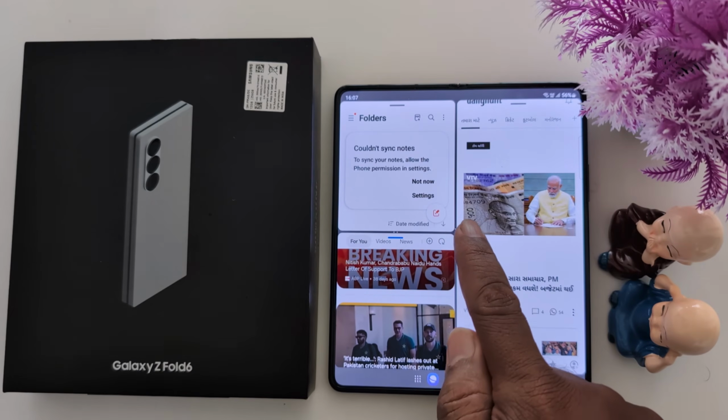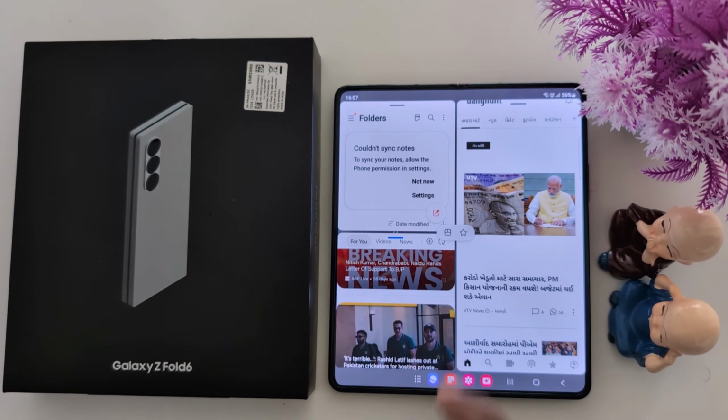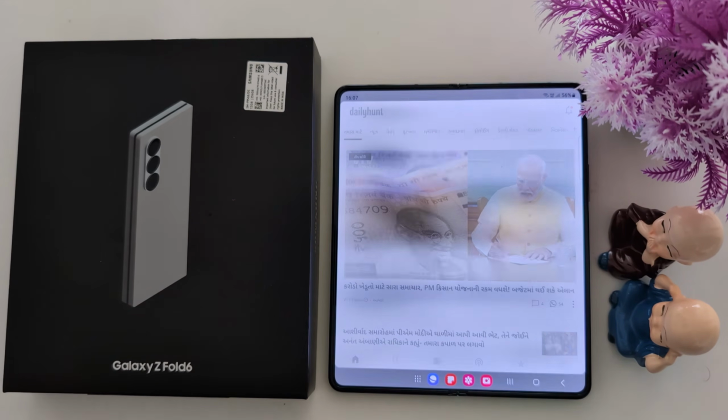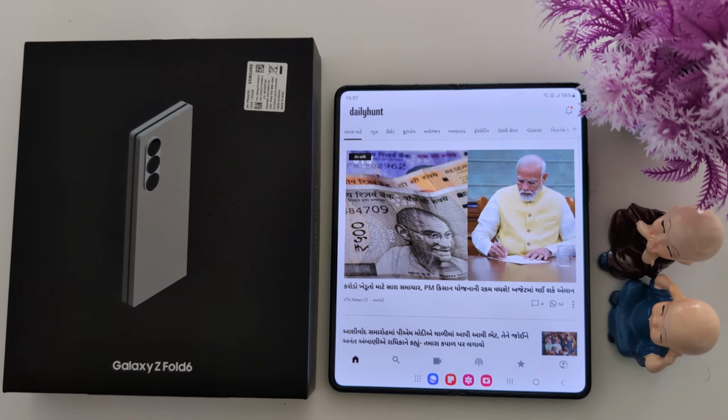To exit it, tap on it, long press it and move it to the side. Now you have exited the split screen on a Samsung Z Fold 6.